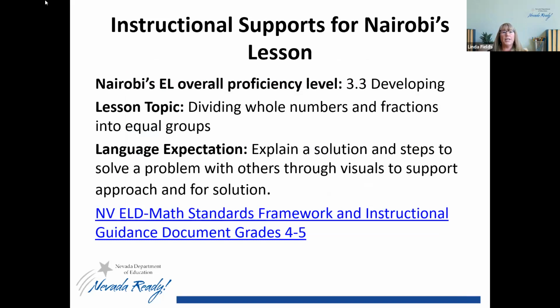So now where we're at is we're going to take the frameworks. And again, we hope that you did bookmark them because we don't plan to open them up. But we're going to go back to Nairobi's math lesson. And just a reminder that Nairobi's overall proficiency level is a 3.3, which is developing.